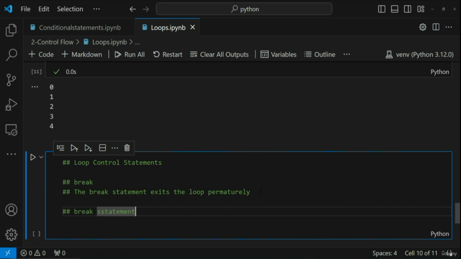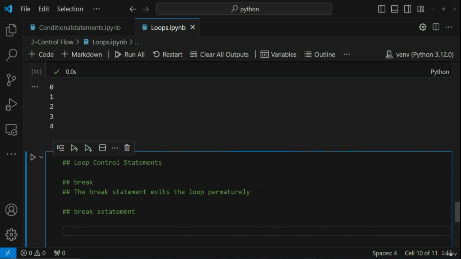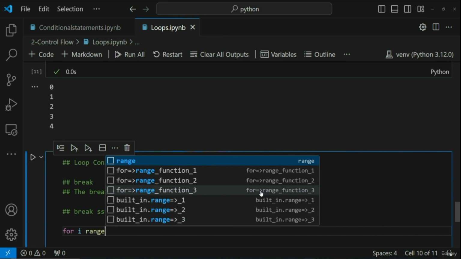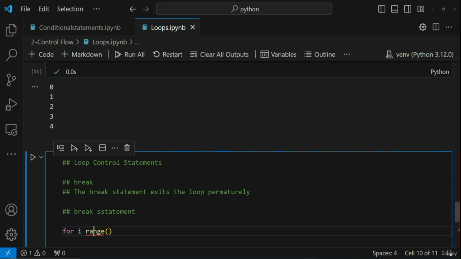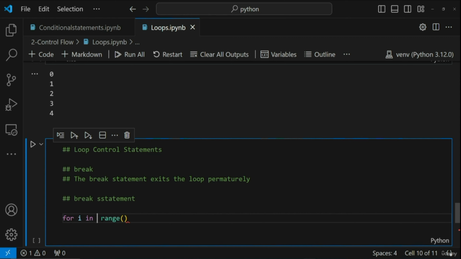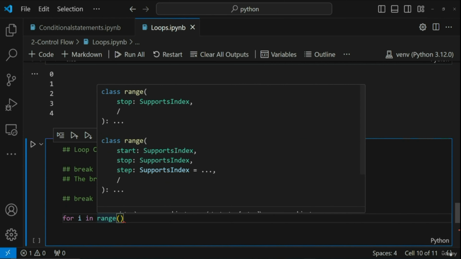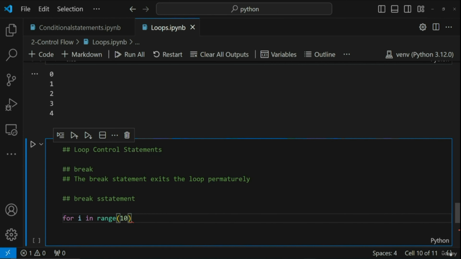Now, how do I write a break statement? First of all, let's say I am going to run for i in range. Please make sure that you understand the syntax for i in range of the collection. This is nothing but the collection. It can be a list, a dictionary, a range, a string, anything it can be. And let's say I'm writing 10. So 10 basically means it is just going to iterate from 0 to 9.